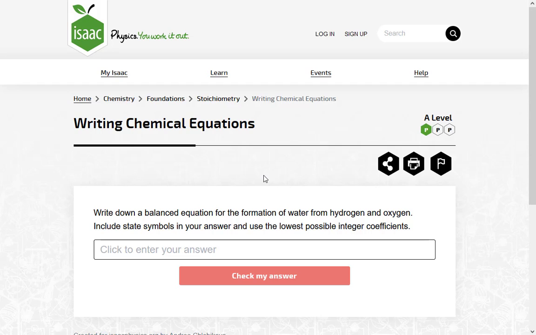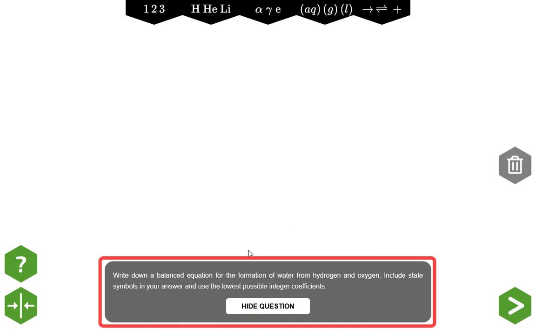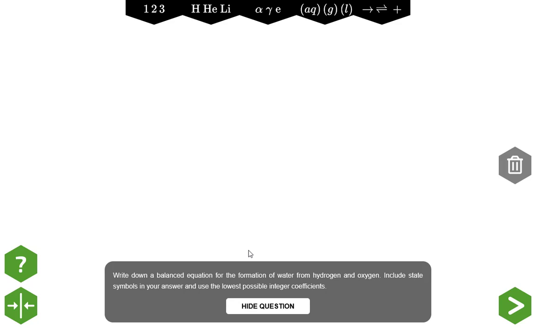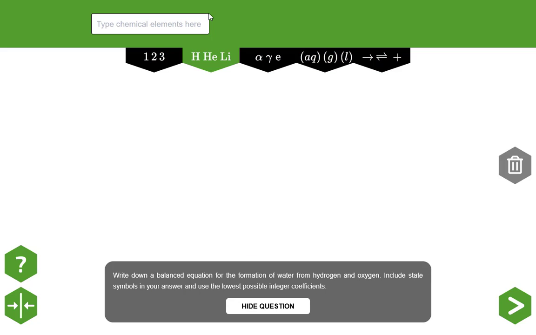To answer chemistry questions, use our drag and drop interface in the dedicated editor. The question appears at the bottom. You can drag symbols from the tabs at the top. This entry box is for chemical elements.